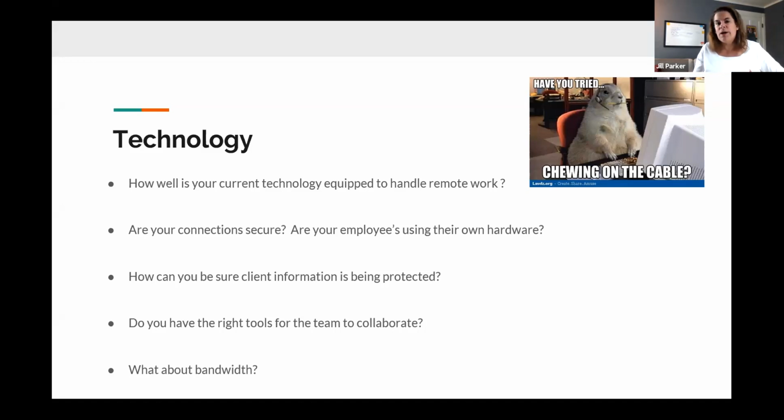You have to think about things like secure connections. You have to think about, can employees access all the systems? Sometimes people use multiple platforms in their work if they're working on a computer, and sometimes they might not be able to access certain systems remotely, and can you modify their access?